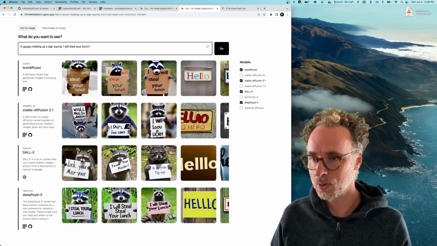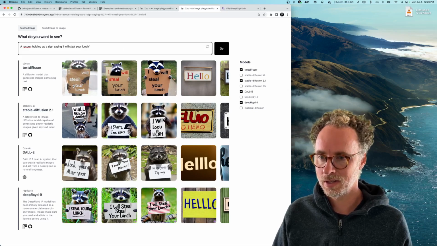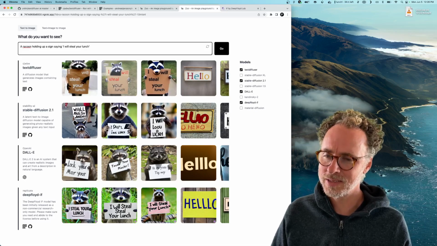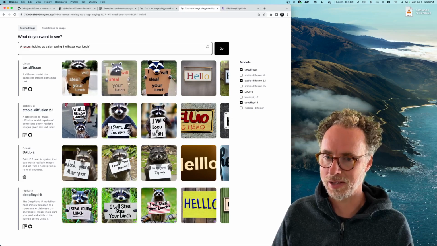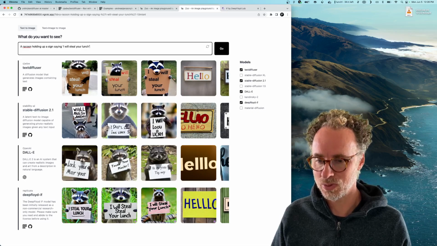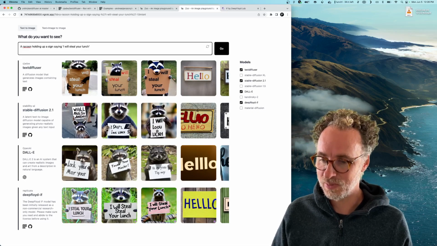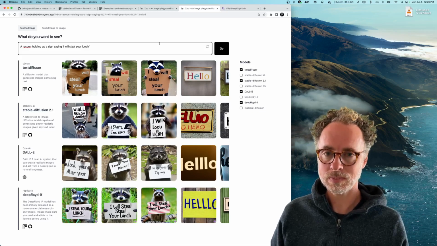So I did a raccoon holding up a sign saying "I will steal your lunch," and we actually see coherent imagery. The signs look a little bit weird, but the words are actually right. And again, Stable Diffusion and DALL-E don't do so well. These are definitely entertaining results, but not what we were asking for. And again, DeepFloyd does pretty well.